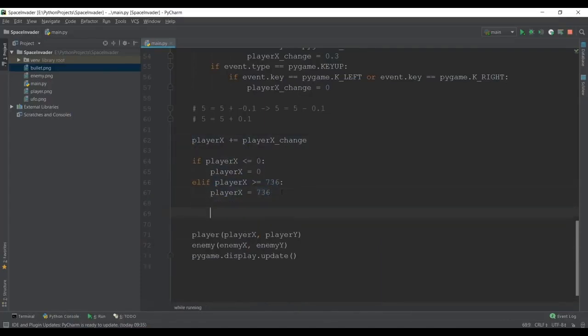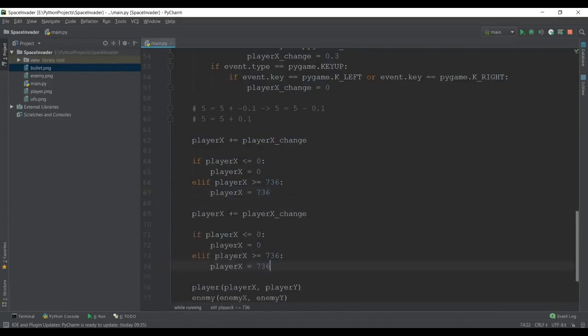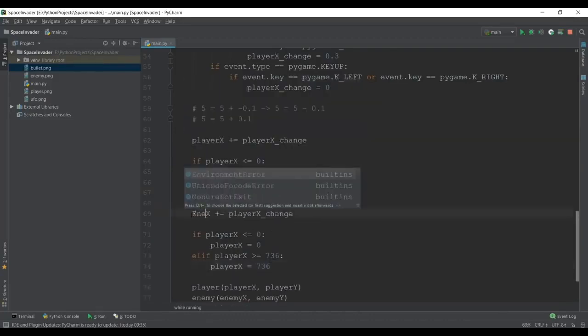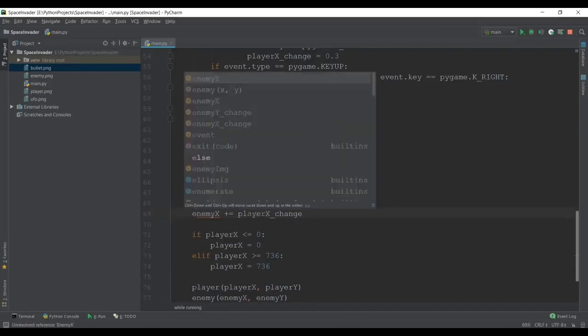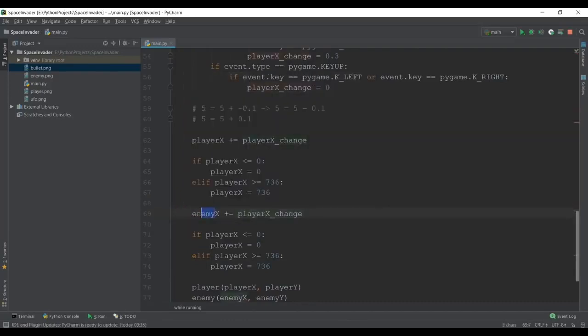So let me just copy and paste this over here, and instead of player everywhere, we are just going to call it enemy, with the E in small letters. Over here also, let me just copy enemy and paste it everywhere. This is going to save us some time, not a lot of time. So let's paste this enemy over here. I wish there was a quicker way to do it, but there isn't.